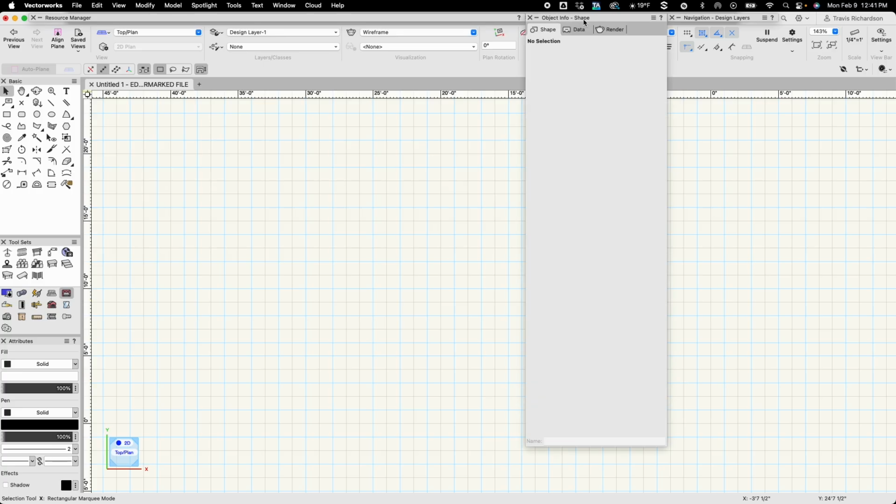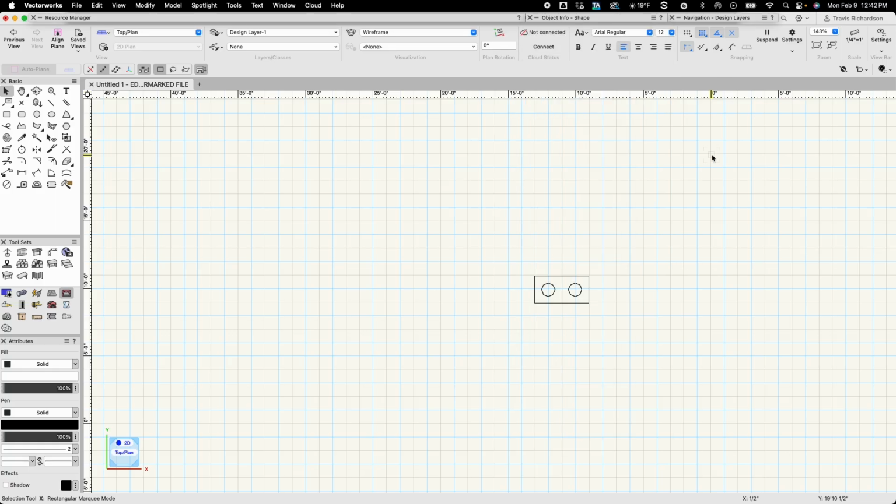The other two tabs in the Object Info palette are Data and Render. We'll get into those a little bit later on, but definitely less frequently. You're going to stay in the Shape tab the majority of the time. Again, as soon as I take my cursor off of that, it will collapse back up on itself.